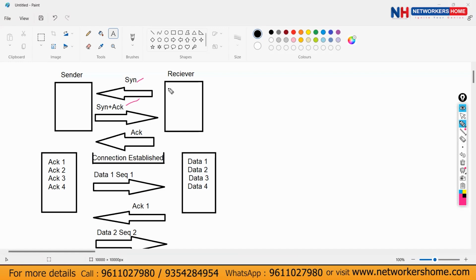You can also say the receiver is requesting the sender, "Please establish a connection with me." The sender will tell, "I have received an acknowledgement." In this acknowledgement, what will it mention? "I have received a request for connection establishment, and I am also ready to establish the connection." And acknowledgement, please establish the connection.